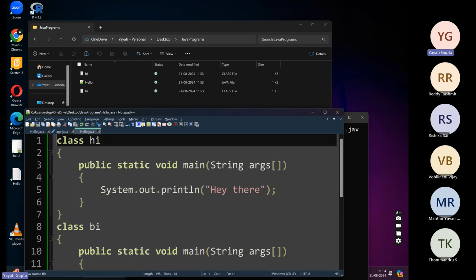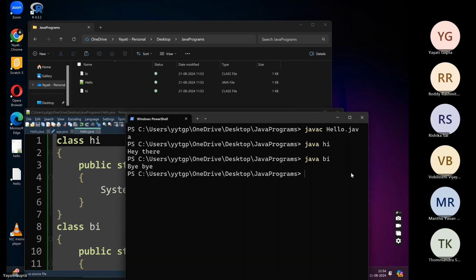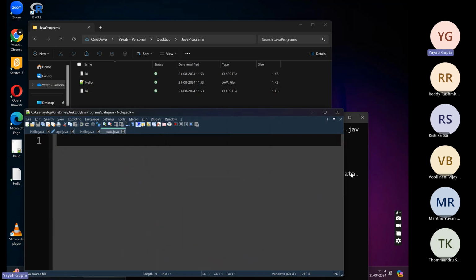So this is a very basic framework of a simple Java program. Now let's start doing more things with it. So the next is the creation of variables and data types. So your data types in Java, they are pretty much the same as C with a similar syntax. Let me create a separate file for that. Let's call it data.java.